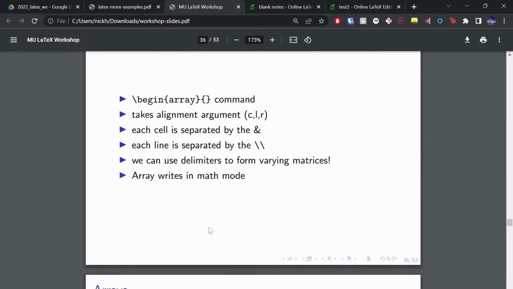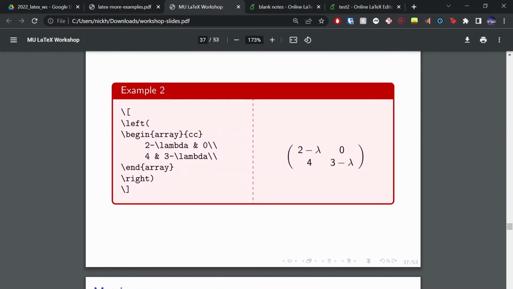Yeah, arrays in math mode. So going here, we have \left parenthesis, so that basically scales up a left parenthesis to the height of the environment enclosed within, and then \right parenthesis at the end scales up the right parenthesis. Inside we have \begin{array}, 2 center aligned columns without any vertical lines between them. So that's just cc there. And then in here we have the top left cell, which is 2 minus lambda. We've got a 0, 4, and then 3 minus lambda there. And that's what outputs.